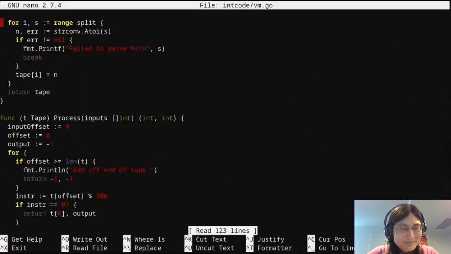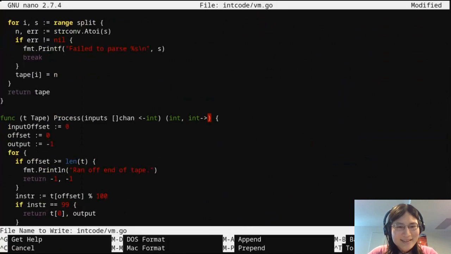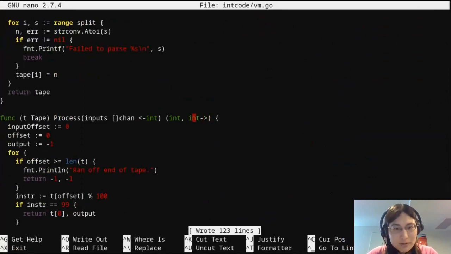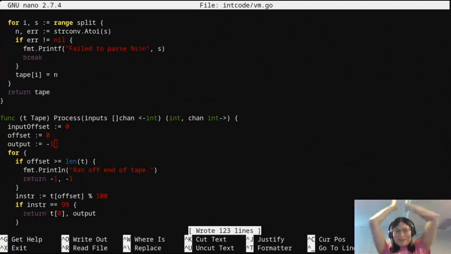Now, instead of taking those, we need to take channels. Okay, and that emits an output channel. Okay. I think something like that should do the trick. I'm forgetting the exact syntax. Hey, this makes me so happy. I love it when I get to use a good Go channel.